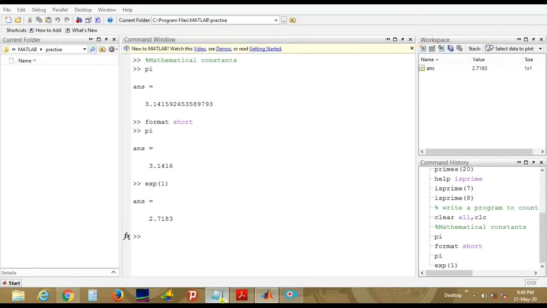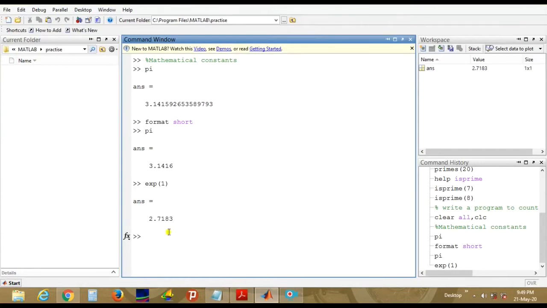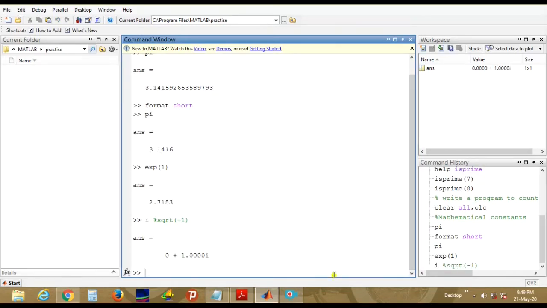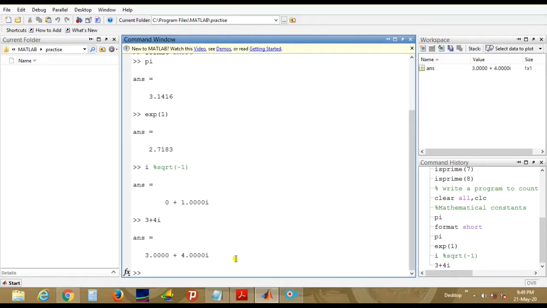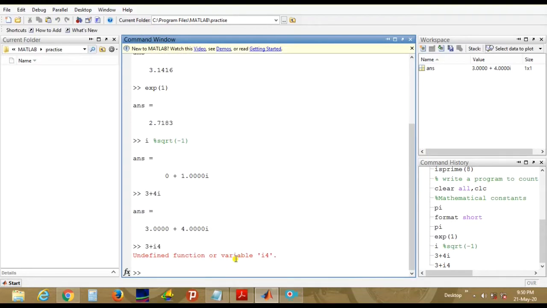Then we have the complex number i. Okay, so what is this complex number i? This is the square root of minus 1. Okay, it is the square root of minus 1. So it gives you 0 plus 1i. If you want to write some complex number, then you can write 3 plus 4i. Okay, remember, do not write it as 3 plus i4. This is the wrong syntax. It will give you some error. So always write like 3 plus 4i.